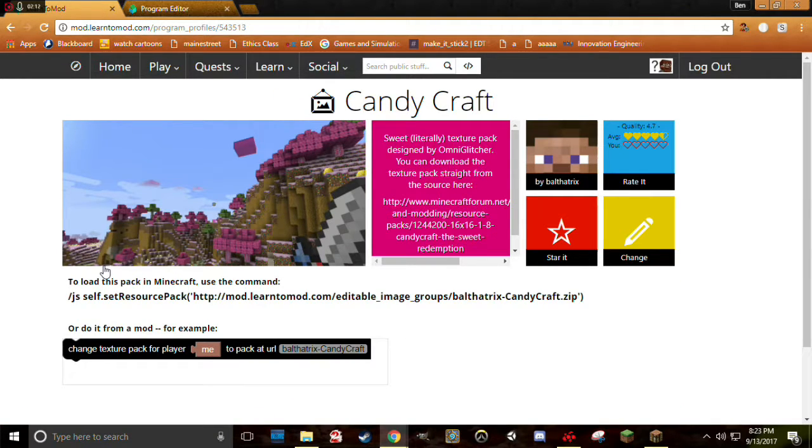Now when you view the texture pack, you will see a block of code down here. It says, change texture pack for player me to pack at URL balthatrix-candycraft. Believe it or not, this block of code is all we need. The block tells the computer to change the texture pack for the player. The block me tells the computer who to change the texture pack for. And the URL here tells the computer what texture pack to use. Every texture pack has its own unique name. Let's copy this one for later.